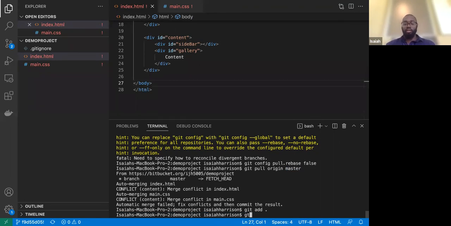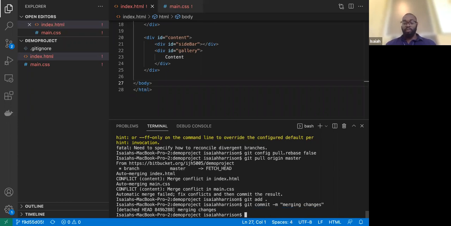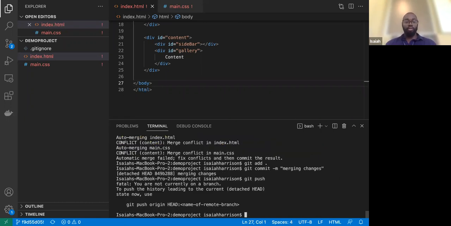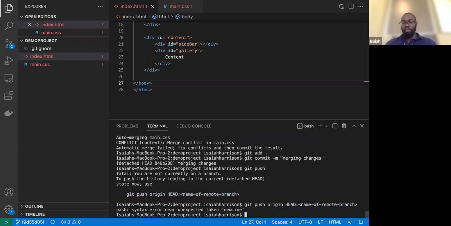then git commit. We'll say merging changes, git push. I wonder why it's doing this. Sync error. What is going on?